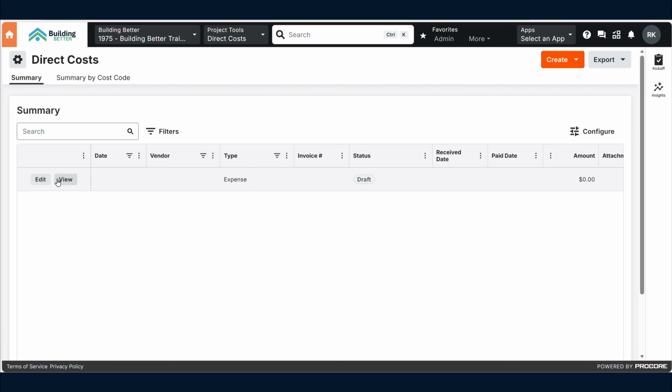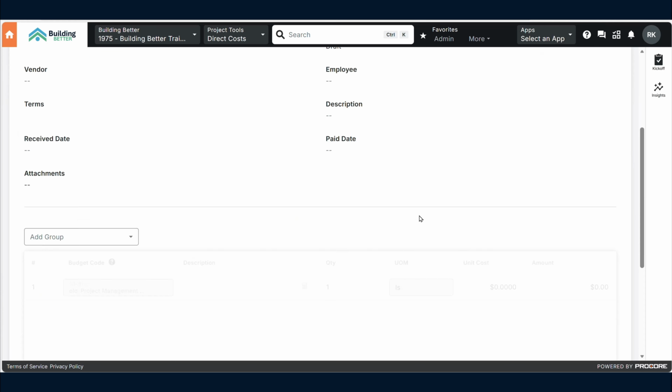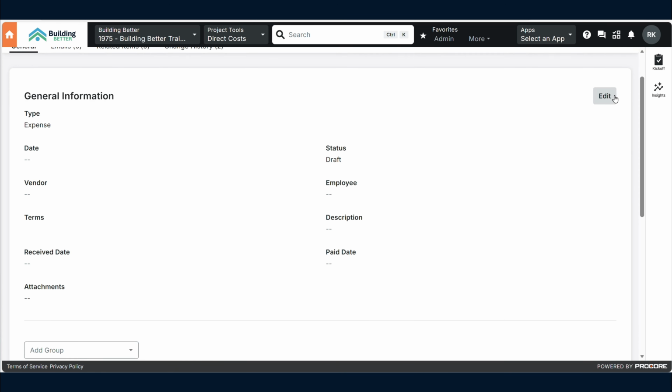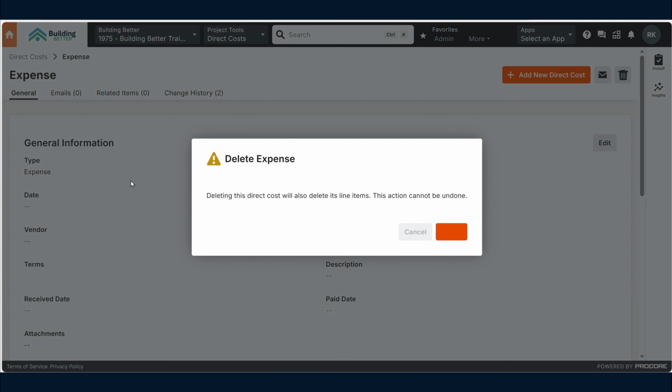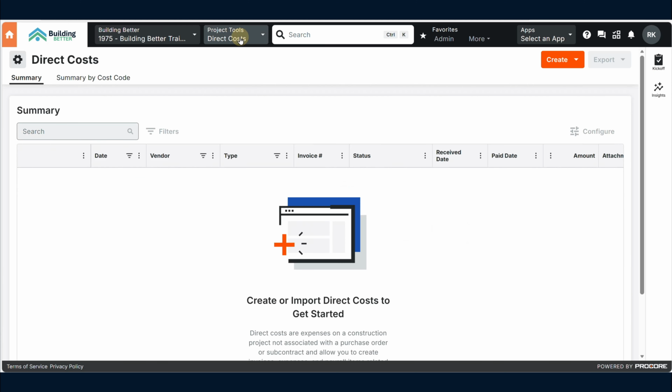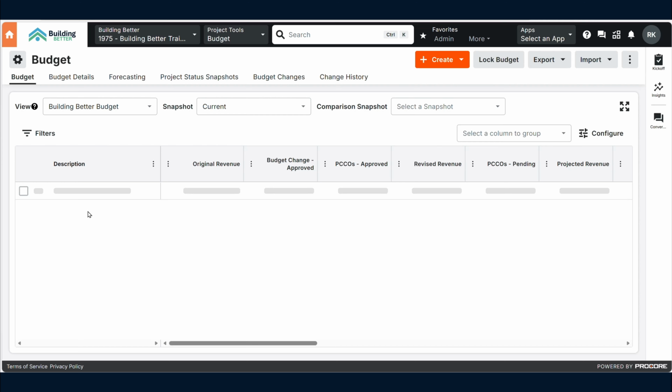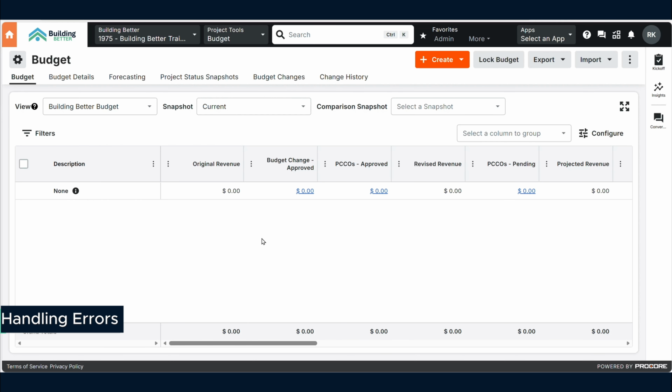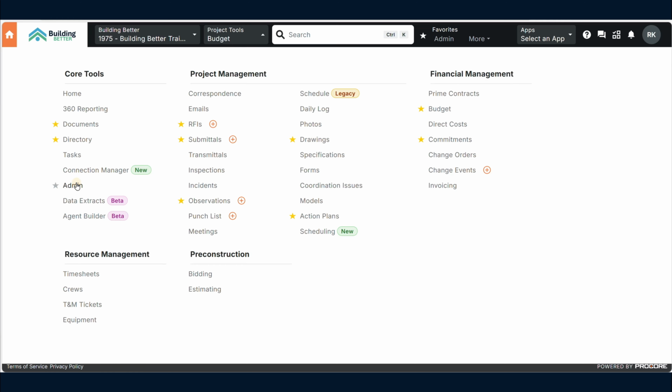Let's go ahead and look at direct costs real quick. Oh, so there's another one. That was in draft status. That's why I didn't see it in the budget. So now if I go back to budget, nothing there. So basically, here's the key.